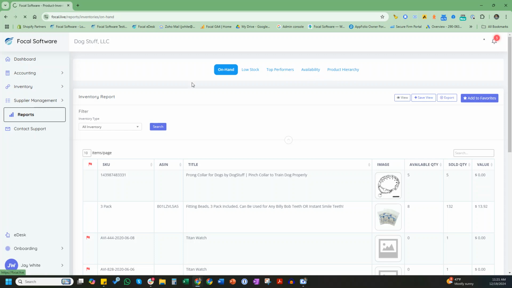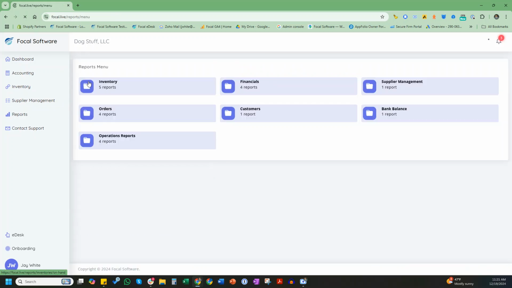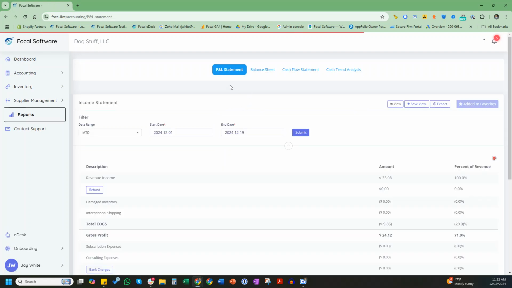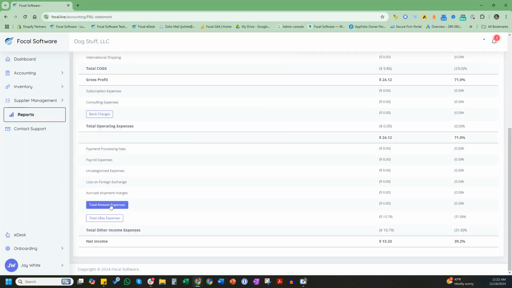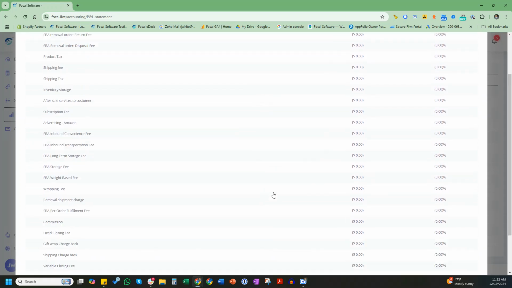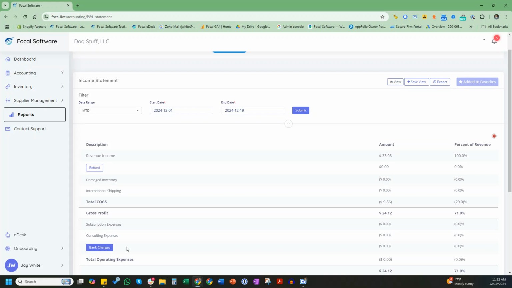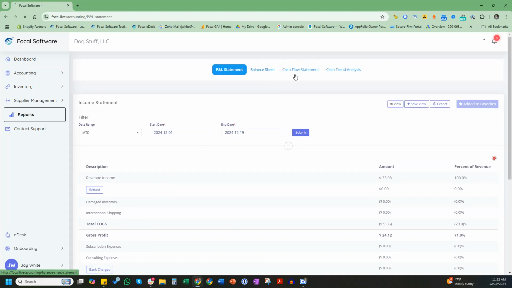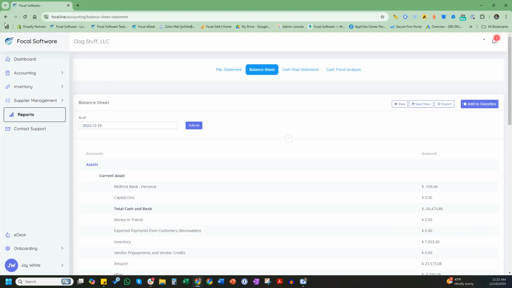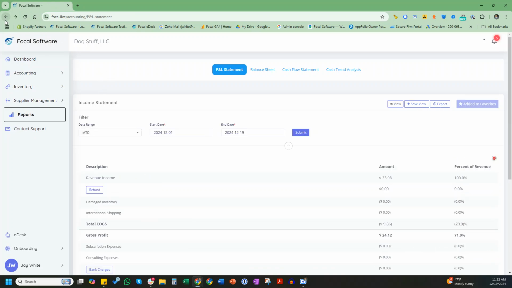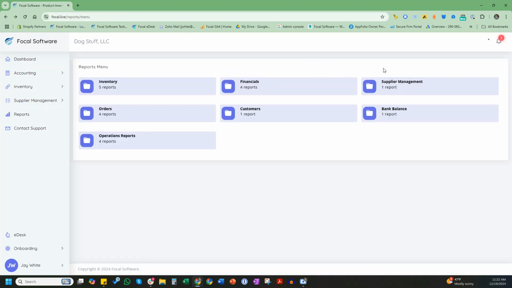And then you can also see your financials. So our financial module is very powerful. You can see your P&L. You can see the different types of expenses. So you can even drill down into each expense from Amazon, from eBay. You can see all your bank charges, all of your refunds, all of your revenue. You can see your balance sheet. You can see your cash flow, and then you can also see how well your cash flow is trending through our cash trend analysis report.